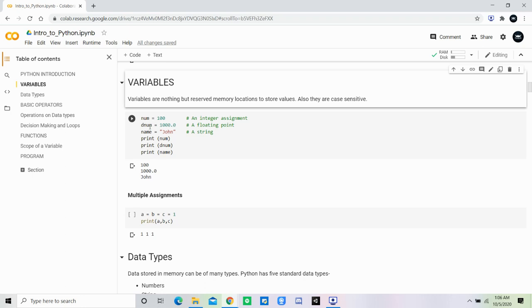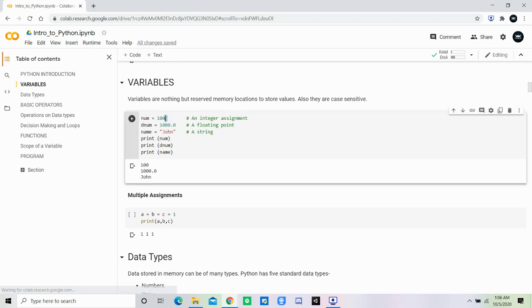If we used num is equal to 100, we stored the value 100 in num. We don't need to specify that it's an integer variable or floating variable or string variable, because the Python interpreter interprets it automatically. But the input function only takes any input as a string. So don't get confused on that.